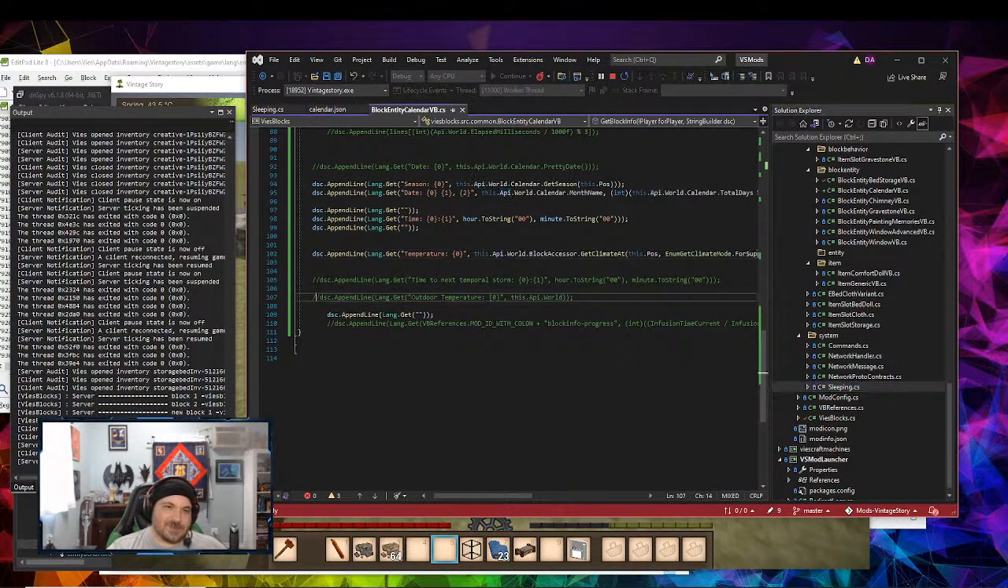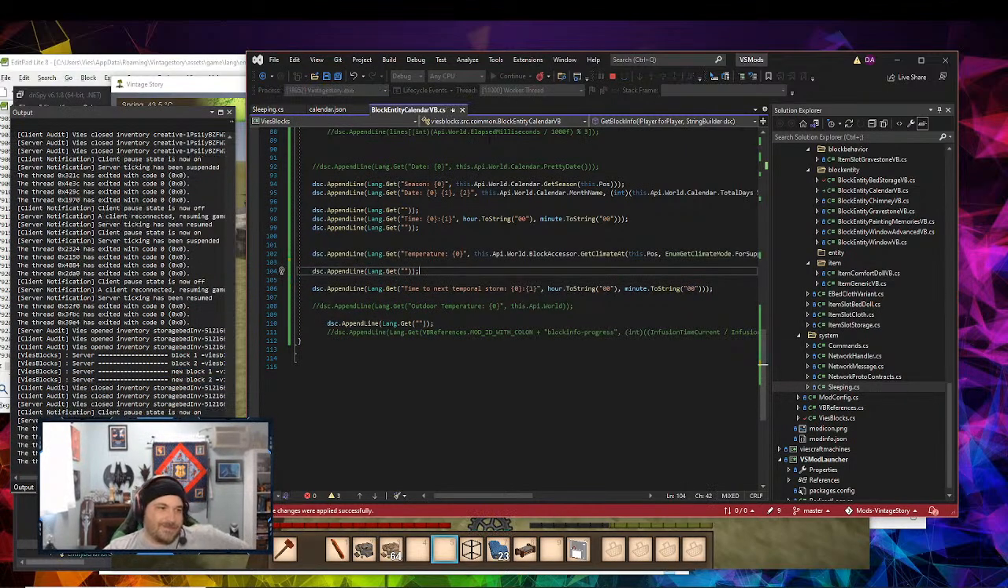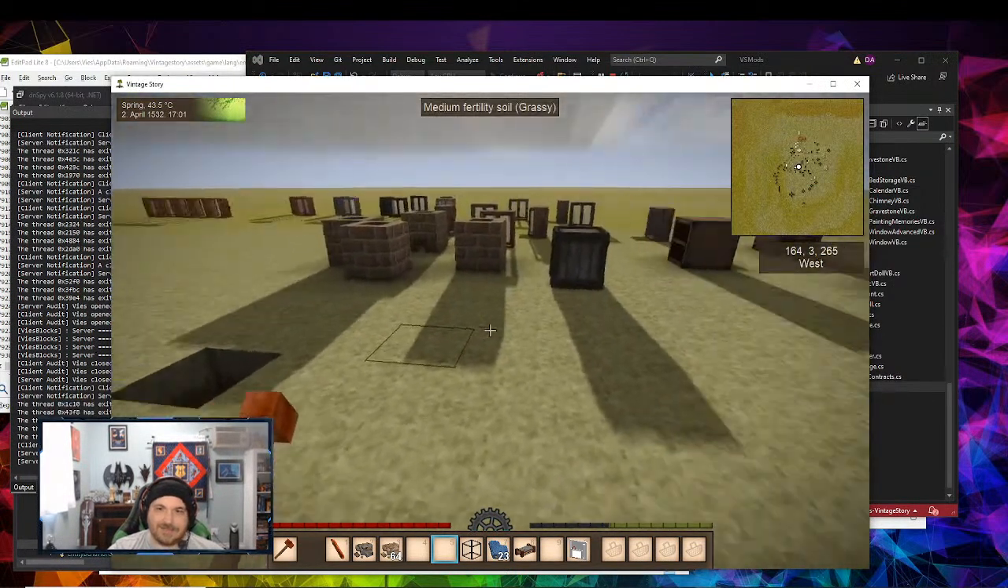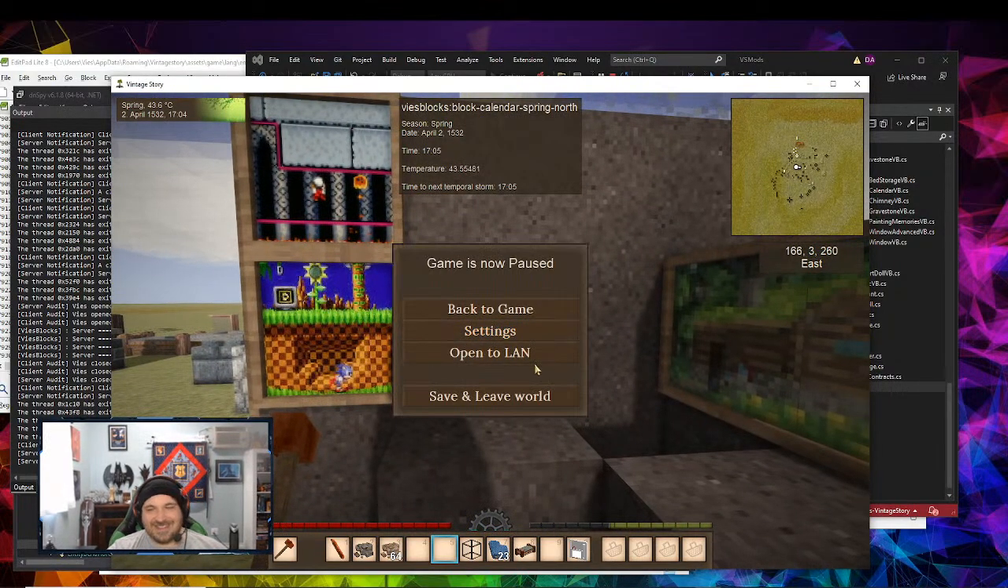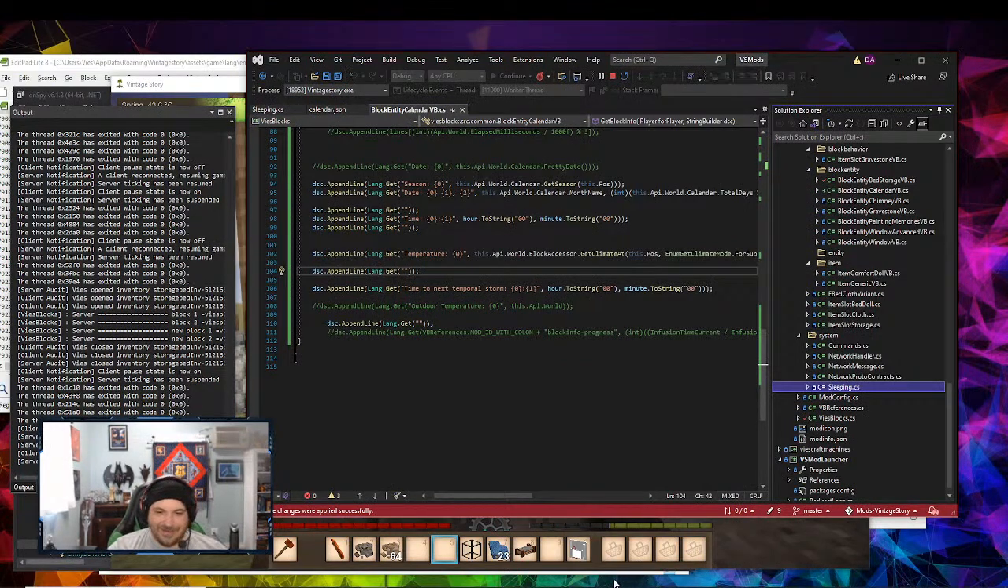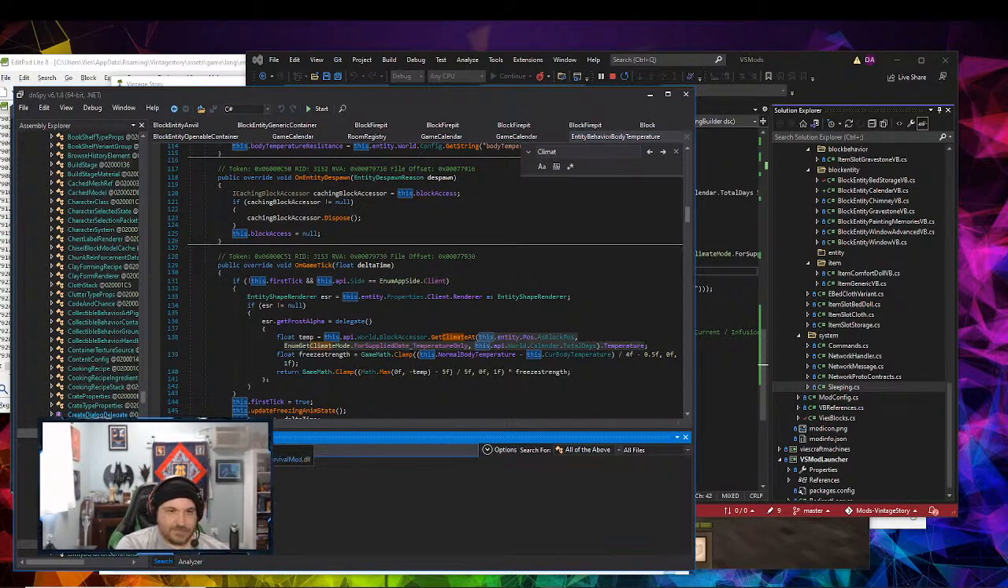All right, I guess temporal storm time. I mean, this little station thing, God, this is gonna be one beefy little block. Time to the next temporal storm. Okay, let's start doing some investigative work. Temporal, wow, if I spell it right.